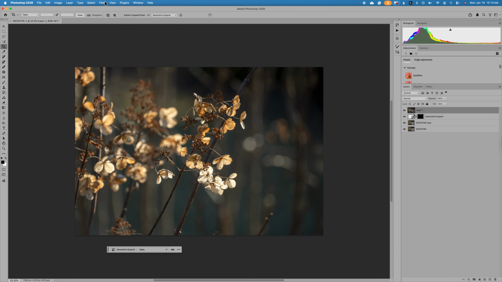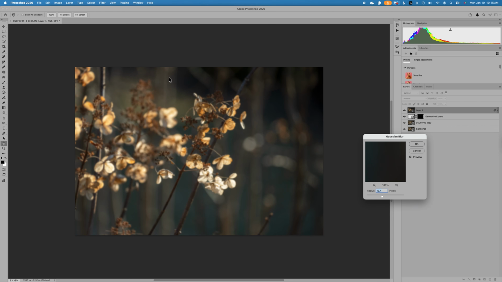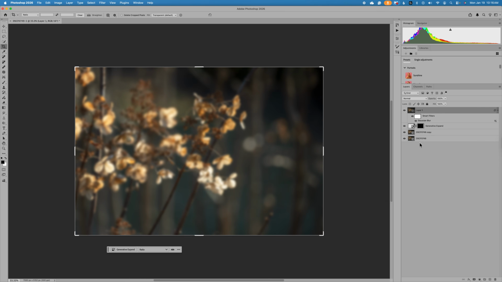All right, now we're going to go up to our filters. And the first thing I want to do is add a Gaussian blur. So we're going to click Gaussian blur, and we can just kind of play with the amount. I want to still have some details. So I think that's looking pretty good. So I think for this image, we'll do about 34, and we're going to click OK.